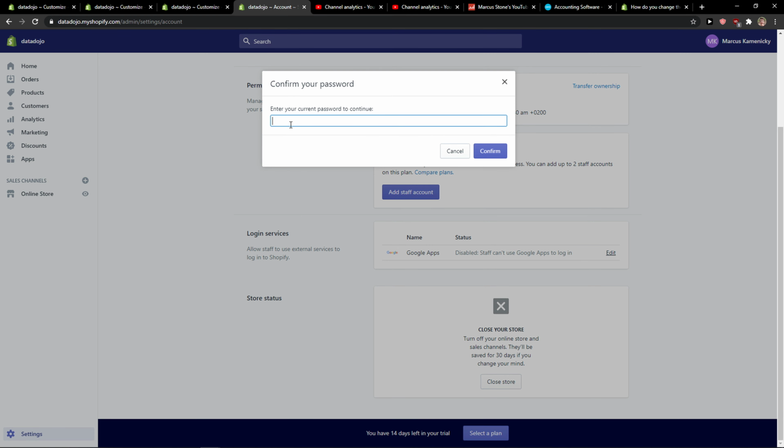And now all you have to do is just write here the password for closing the store, and then just press confirm. Of course, I'm not going to close my store, but you get the idea how we can close it.